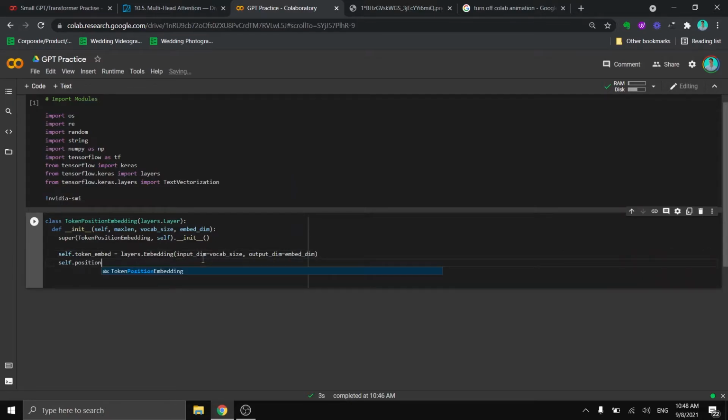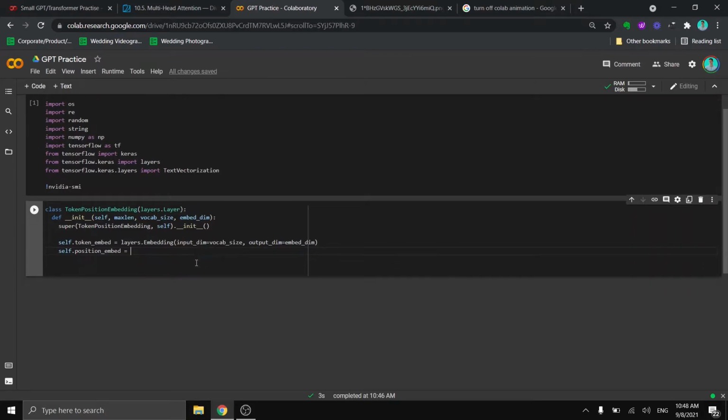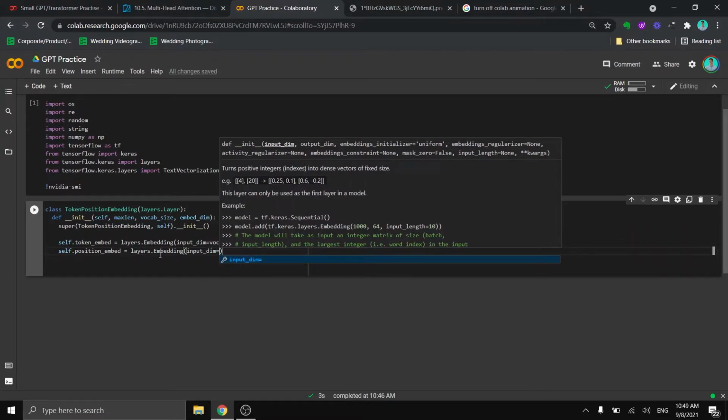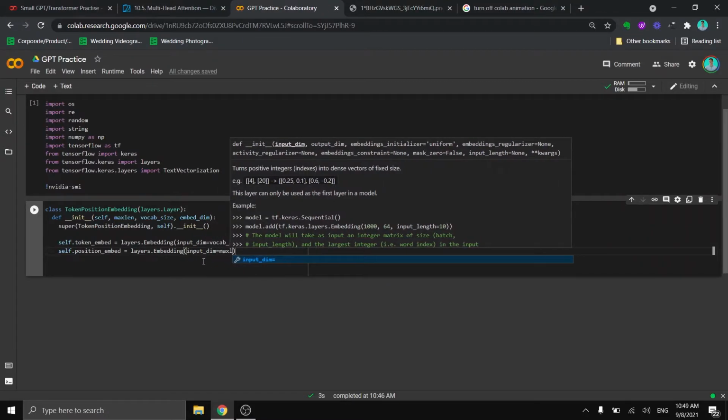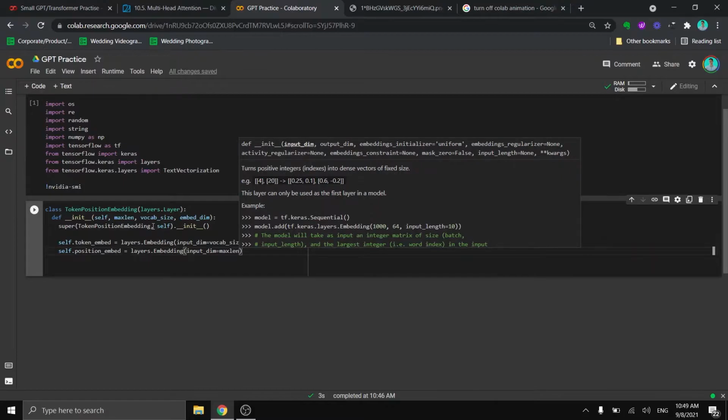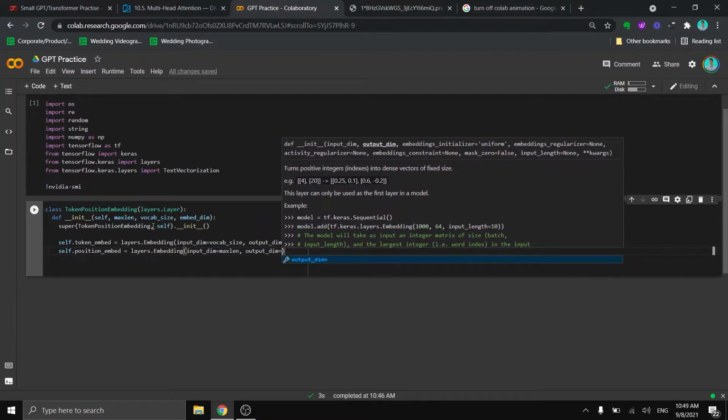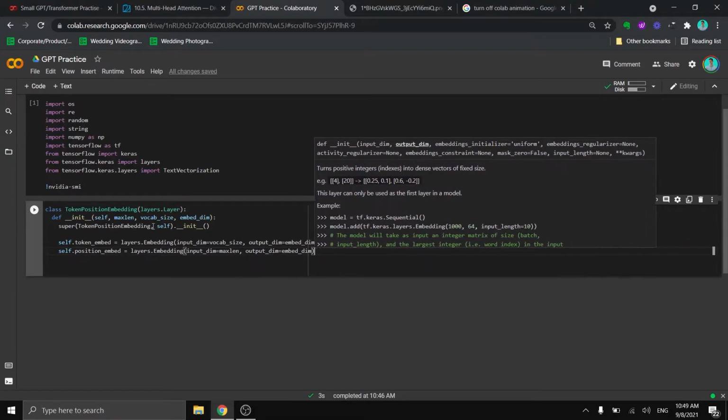We're also going to grab the position embed, and we're going to do both of these at the same time. So I'm going to create another embed with the input dimension to be the max length of the sequences, and the output dimension to equal the embed dimension.